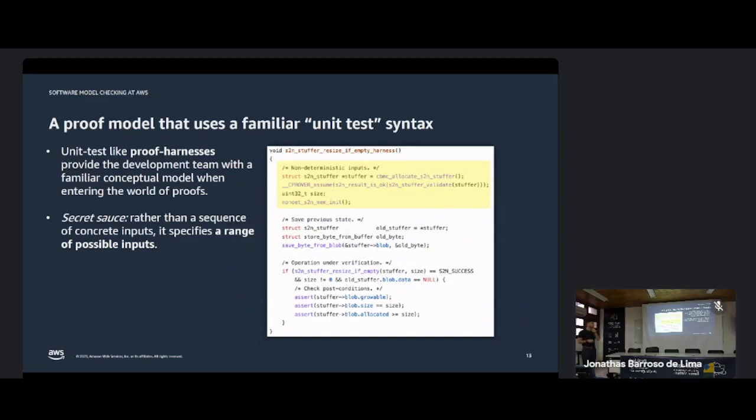But the following things are pretty much very familiar to the developer. They are writing in C, in this case, saving the previous state of the data structure. For those of you who wrote proofs before, this is like history variables, where we wanted to capture the state before the operation. Then we call the operation under verification, in this case the s2n_stuffer_resize_if_empty function. And once we call the operation, we are injecting the non-deterministic values here to explore all possible paths in this execution. And then lastly, we check post-conditions, very similar to unit tests again.